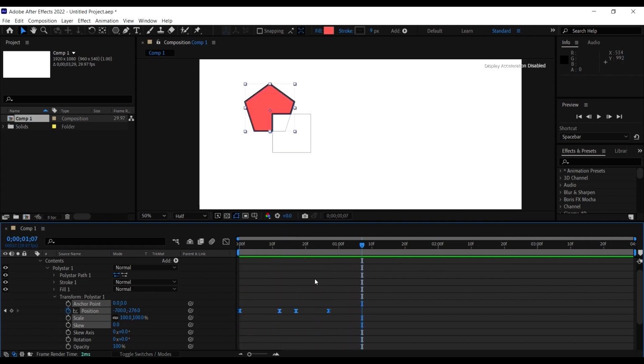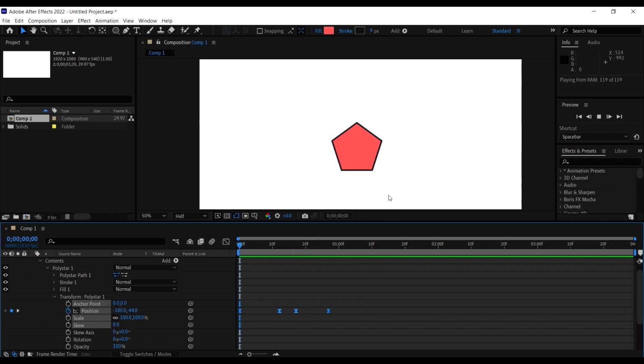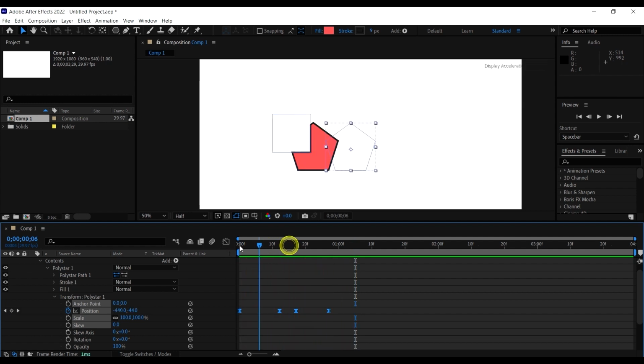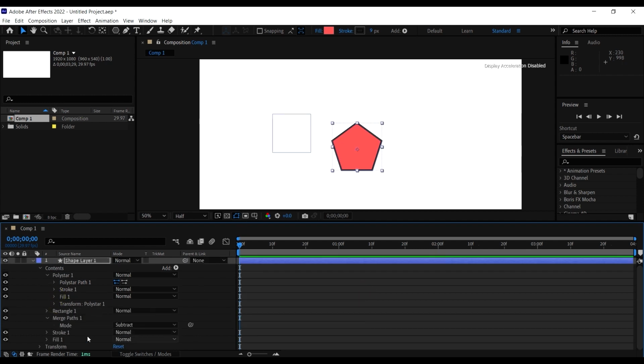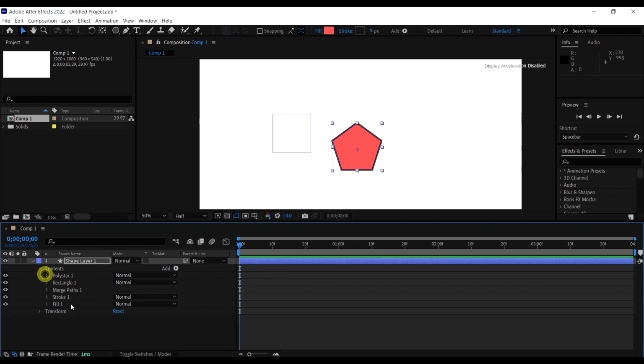As you can see, this is a simple animation we've created with our merge path shape modifier. There are a lot of things you can create with this shape modifier and with the other shape modifiers. The limitation is actually your imagination. There is no limit to what you can create. Okay, so we also have blend modes.